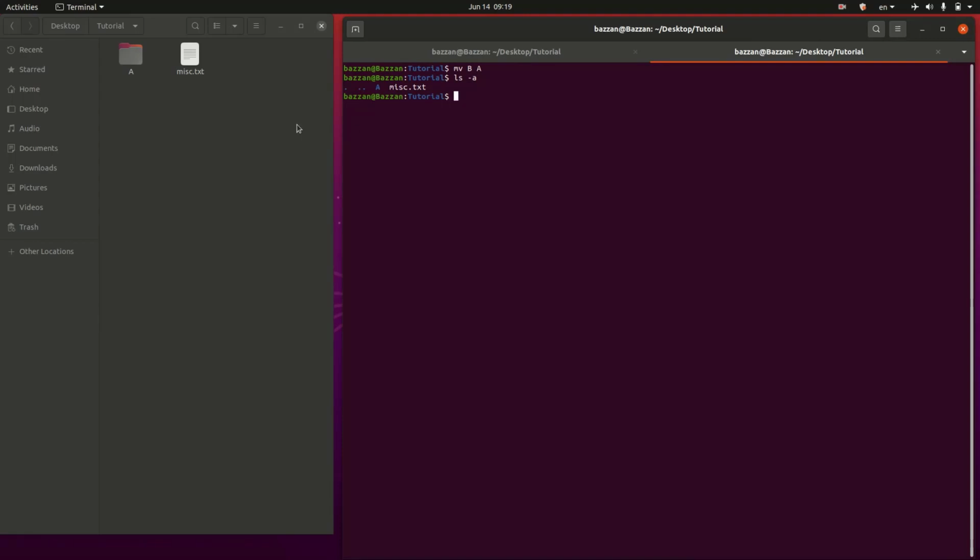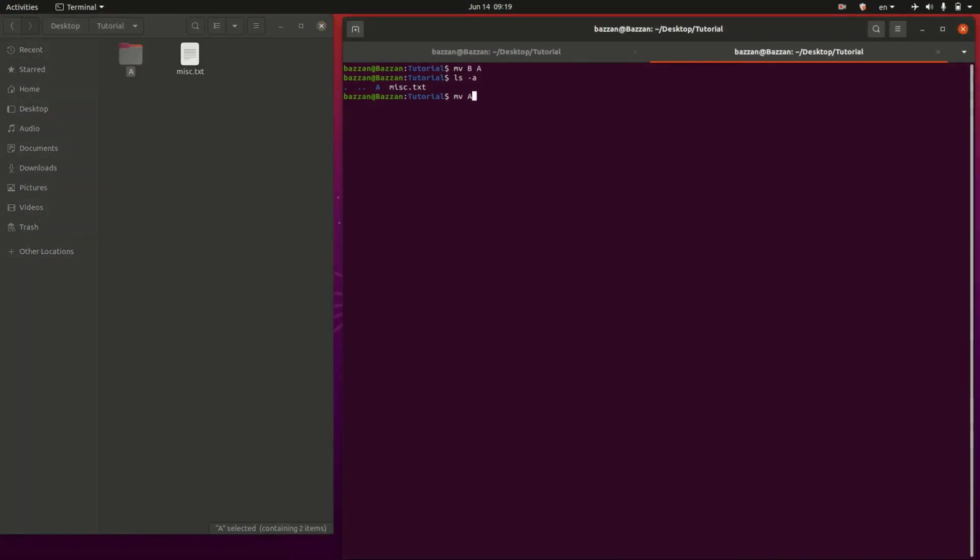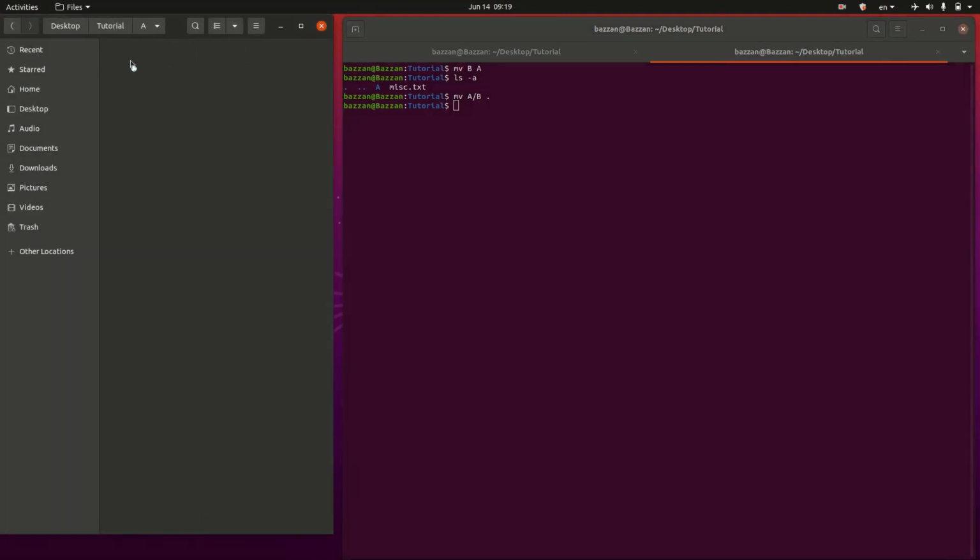So now we have B inside A. So inside A we have a folder called B, and that's why we did mv A/B. Then we want to move that B into this present directory. Dot. Voila. Then inside A we will not have any B again, and inside B we will have the old files and content of B.